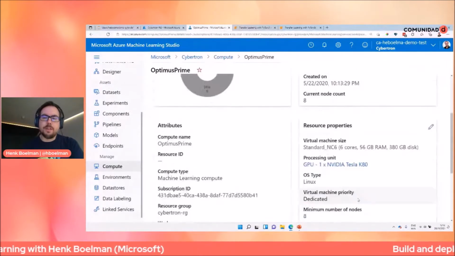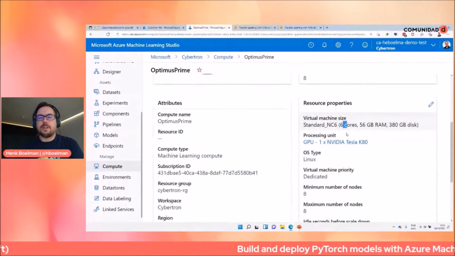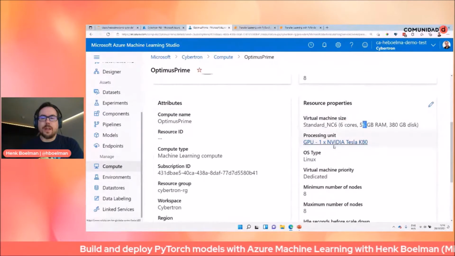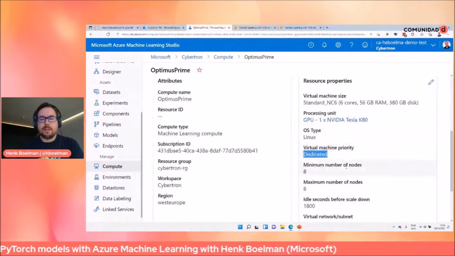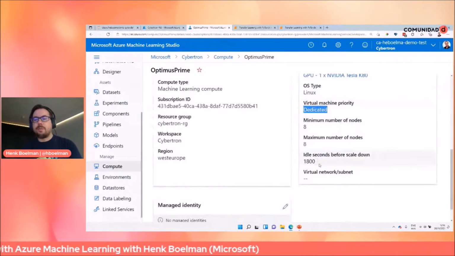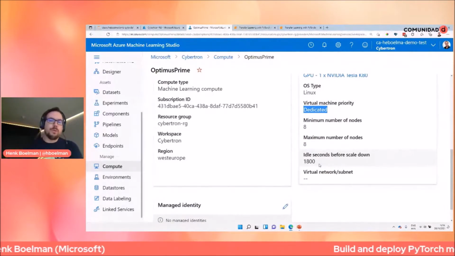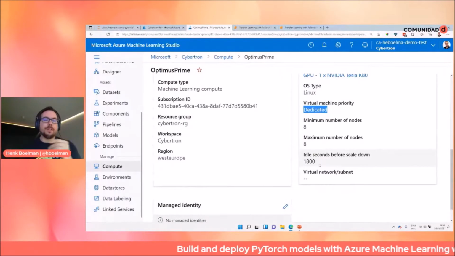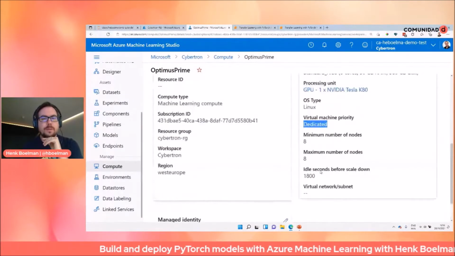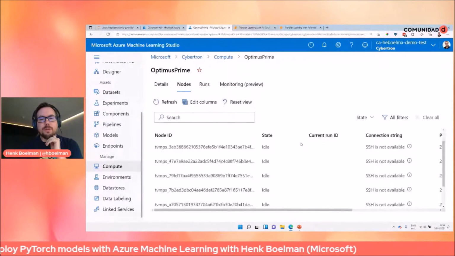And here we see the type of machine that is being used. The Standard NC6 has 6 cores, 56 gigabytes of memory, and one NVIDIA Tesla K80 GPU in it. It's dedicated, so it's only for me, and I didn't deploy it in my own virtual network. You can deploy these machines in your own virtual networks; I didn't need it for the demo, but it is an option if you need it. Here we can see the different nodes and connect to them.